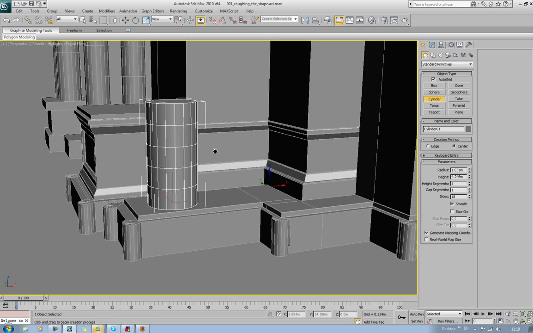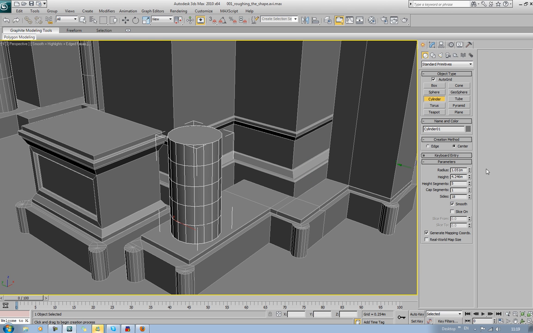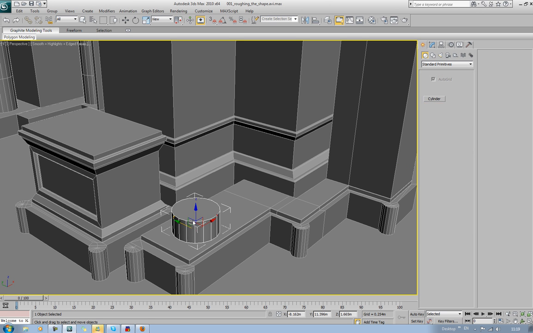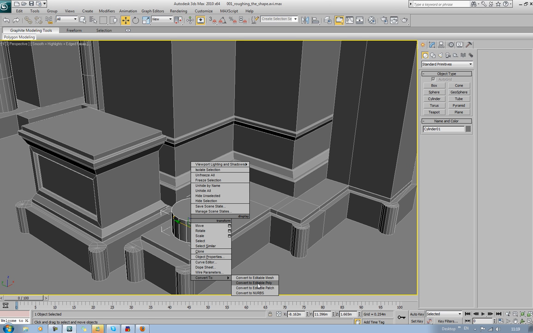There we go. Right, we need to make this shape here. This is what we start with. And I'm going to give it a radius of 1 metre. I'm going to give it a height of 1 metre just to start off with. I'm going to give it one height segment. 18 sides is fine. Convert to editable poly.